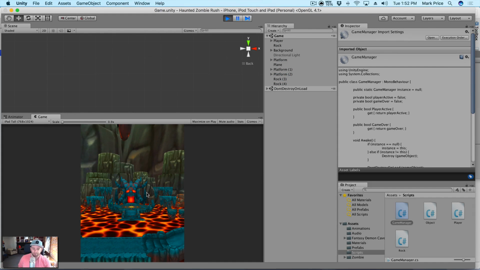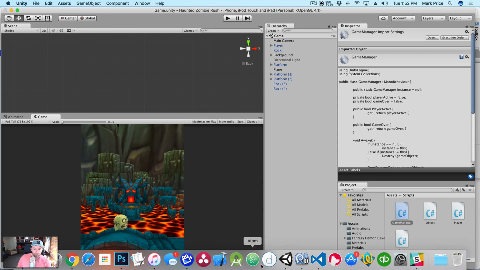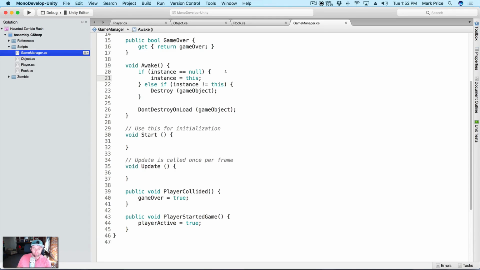Okay, this is interesting. Notice how the rock's not moving and the platform is not moving when I died. That's exactly what I wanted to happen. So I know that that is working. I know that the objects are talking to the game manager because these things stopped moving, which is exactly what we want. And I think it's okay for that to move up and down. All right, so that is working. Is there anything else we need to account for?